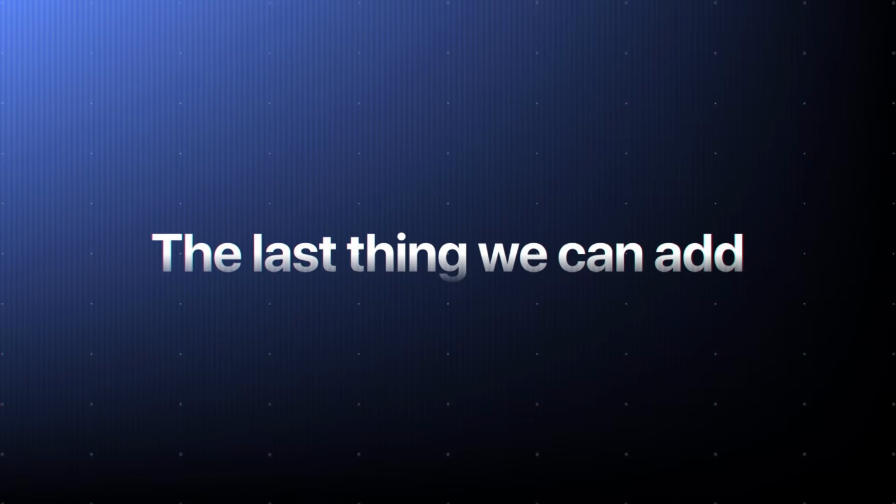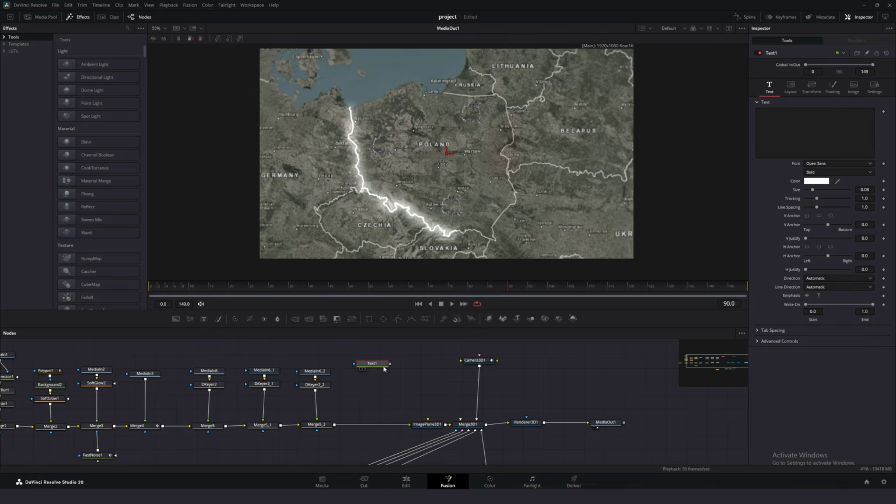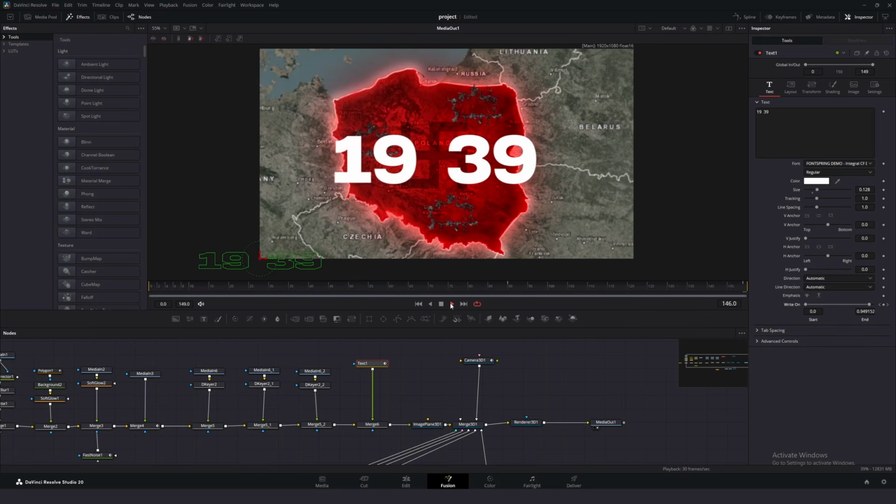The last thing that we can add is the text animation, which you can do by adding text plus node and adjust it to your liking and create 2 keyframes in the right on to get a nice typing effect or any other animation that you want.